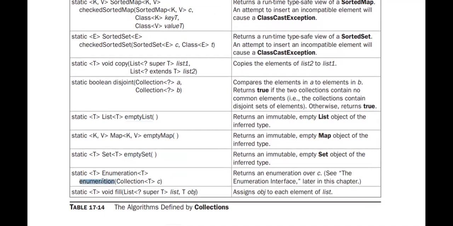Then enumeration. It will return an enumeration of the collection. So whatever collection is there, it will get enumerated and then returned. Then the fill method assigns the object to each element in the list. So to the list we have to pass an object, and this object will fill up the list. Each element gets assigned.